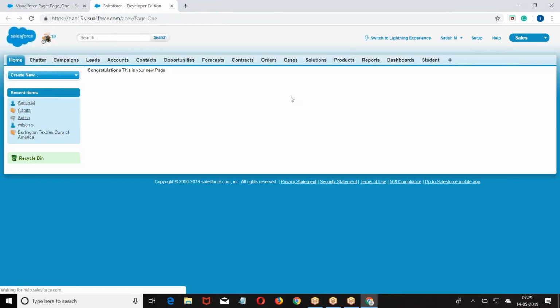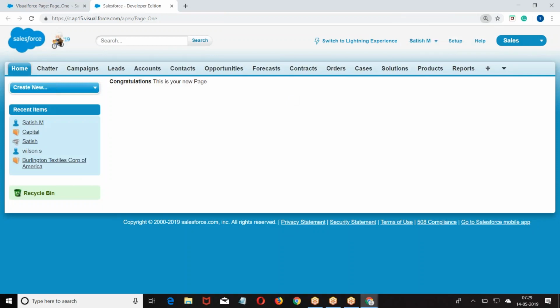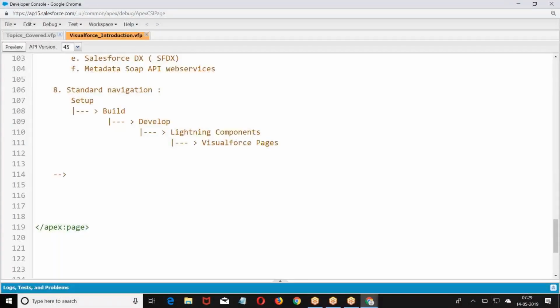When I click on the preview, the page will load. This is how we are getting the output. So, what is the navigation we had?